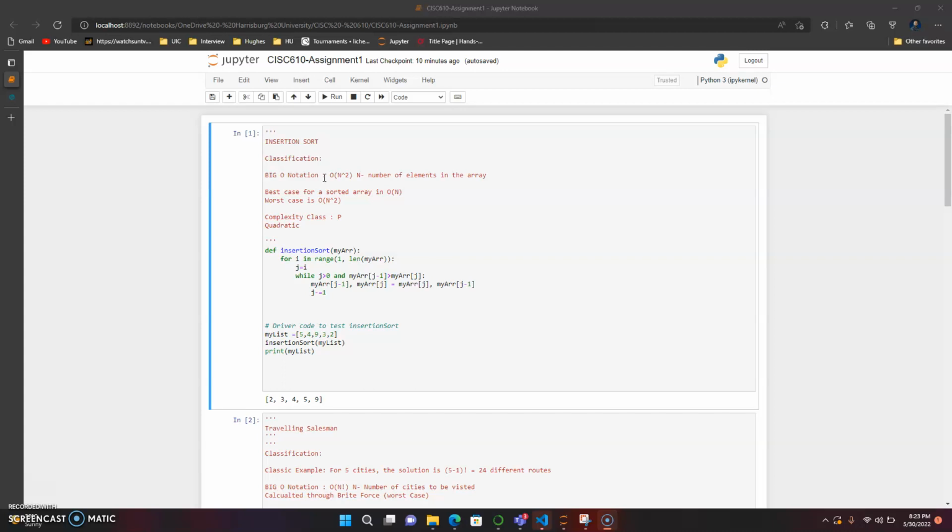The best case scenario in this case is a sorted array where all the elements are already sorted. For that case, we'll have to iterate through each of the elements at least once. So the complexity for that case is O of n. The worst case is an array that is completely not sorted. So each element has to be read once and then moved from its current position to the sorted position.